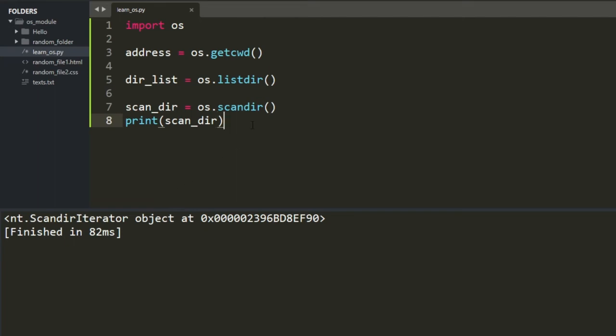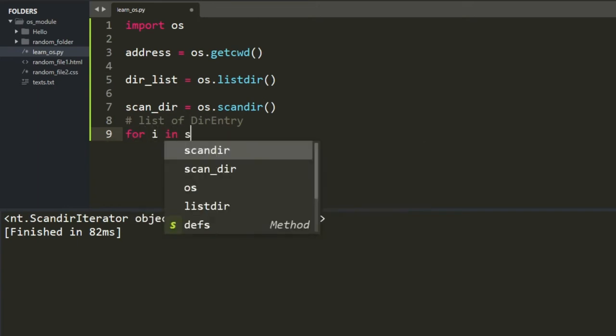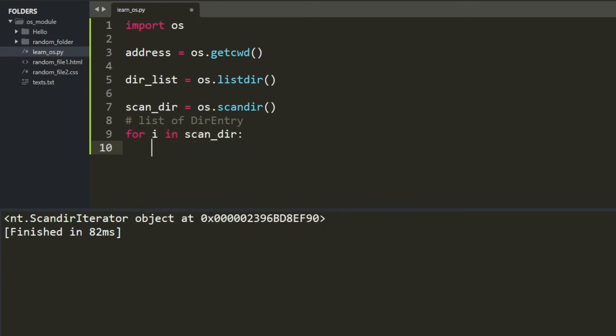dir entries. So dir entries as a list of dir entry. So what are those objects? Those objects are iterative, okay, and you have multiple properties to them that you can access by a method. So for example, in this os.scandir, you can say, for example, for i in scandir, print i.name.